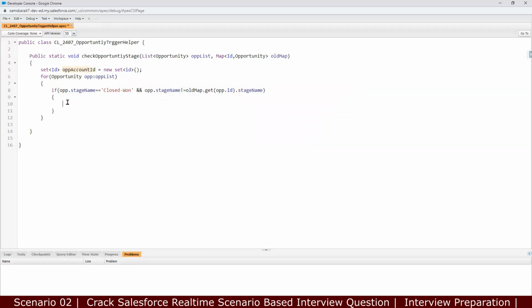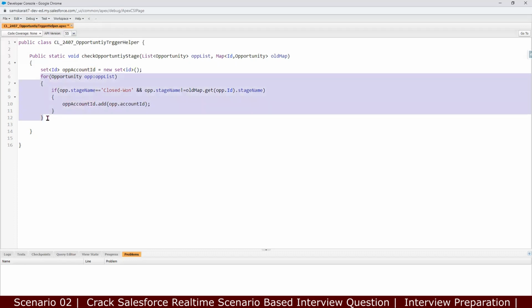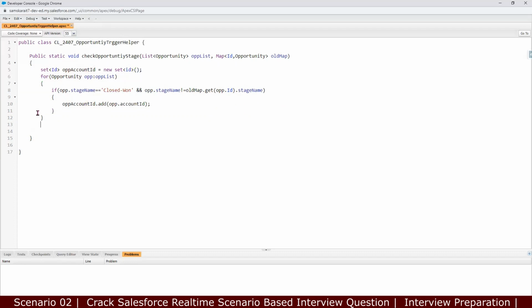Perfect. So let me take this dot add. What I'll do, OPP dot account ID. Capture the account ID. Done. So now my work is done in this for loop. I capture the account ID.